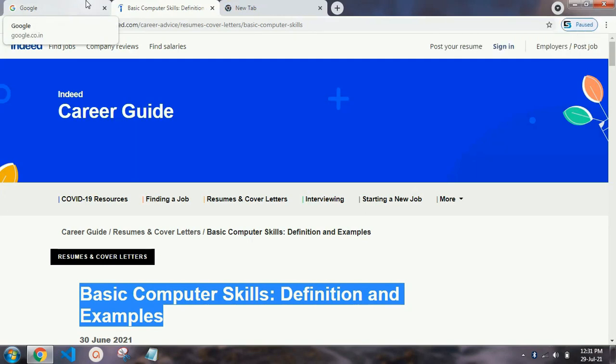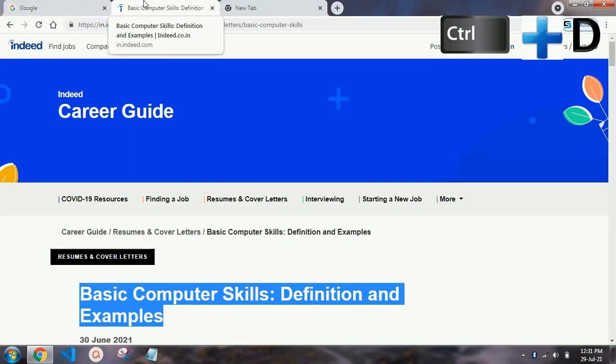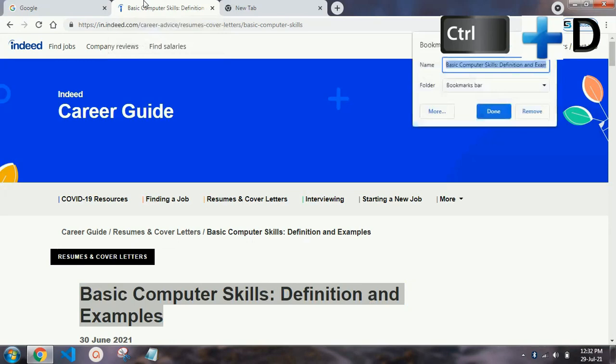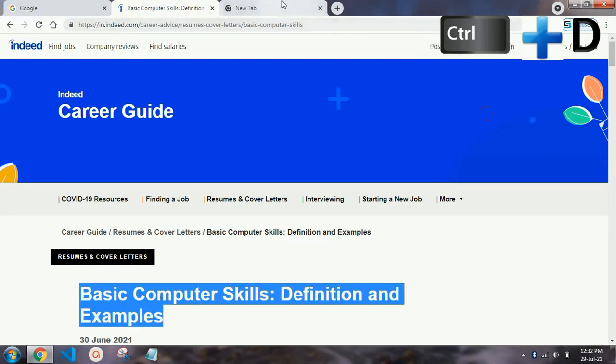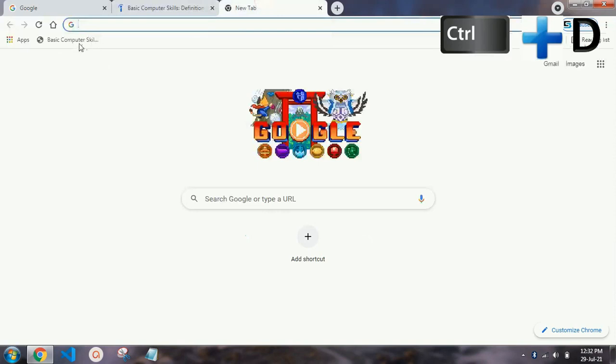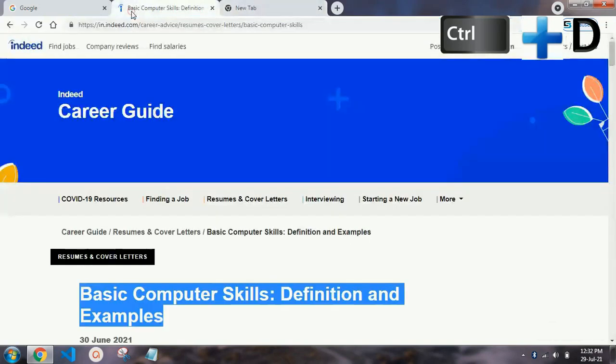Shortcut key number third is Control D. If you want to bookmark any tab or any website, then just press Control D. You will receive a dialog box. Here you have to give the name, and as you click on done, your tab will be bookmarked. You can see here, now the tab is bookmarked.